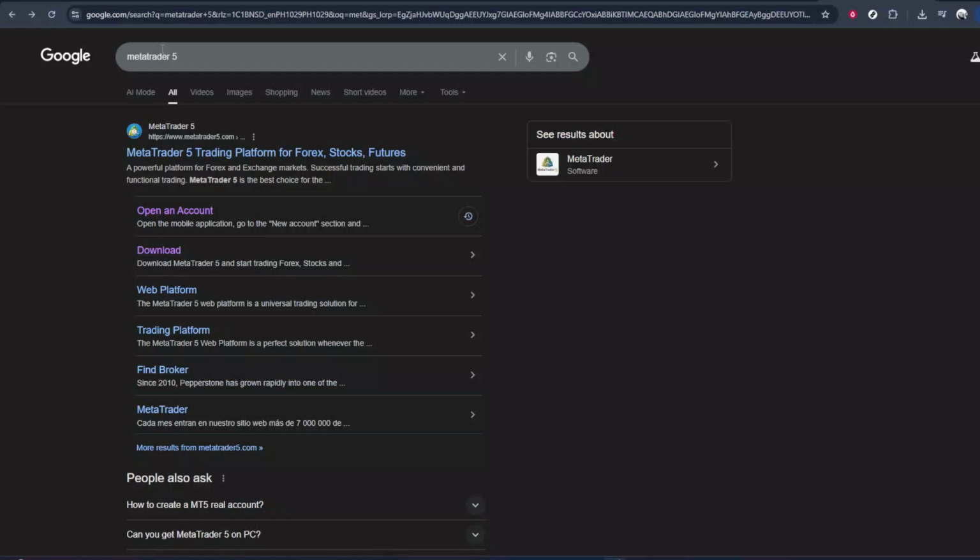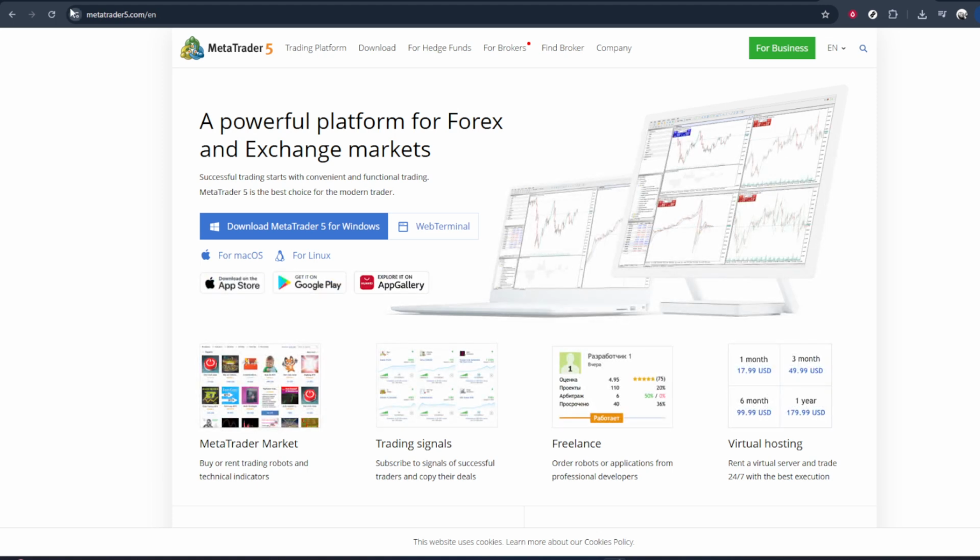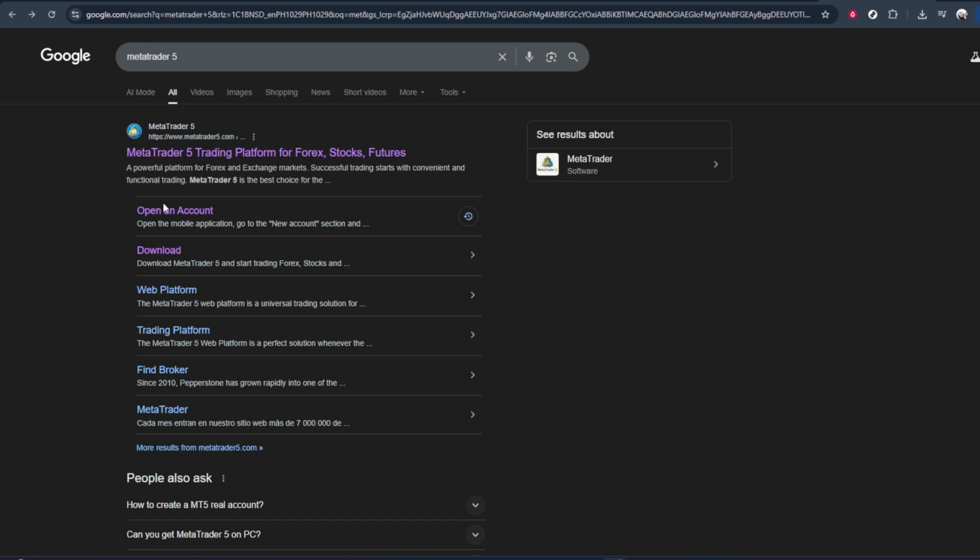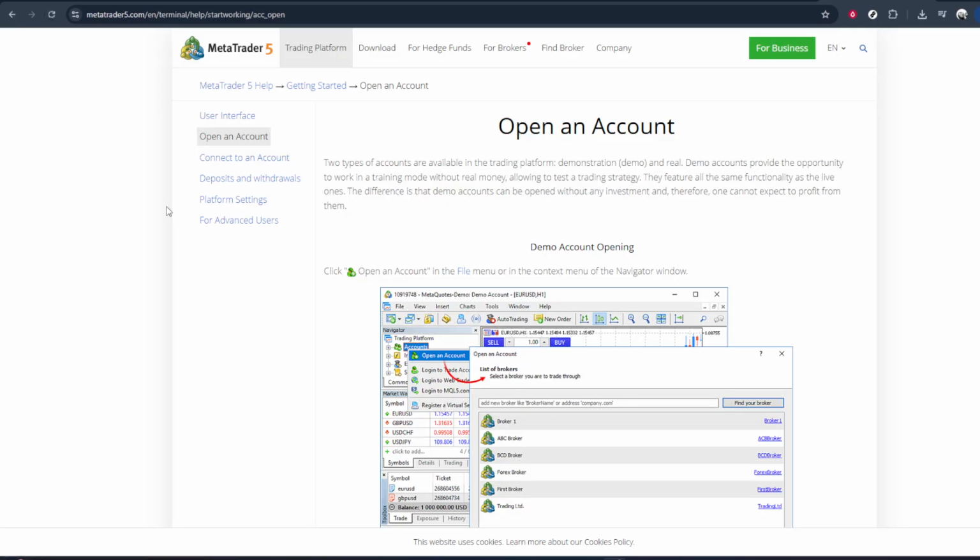In today's video, I'm going to teach you how to create a real account on MetaTrader 5. We'll walk through the entire process together, from downloading the platform to getting it installed and ready to use, so you can start trading on a live account with confidence. Even if you're brand new to MetaTrader 5, don't worry, I'll keep things simple and straightforward.